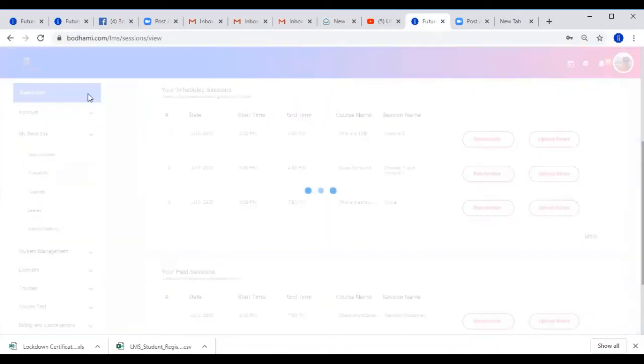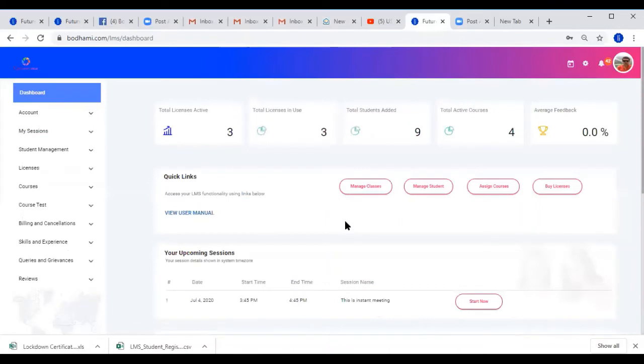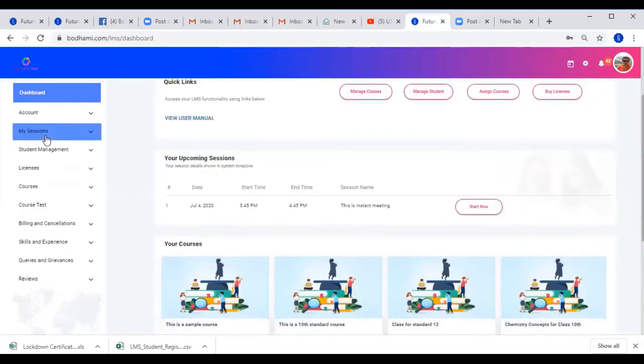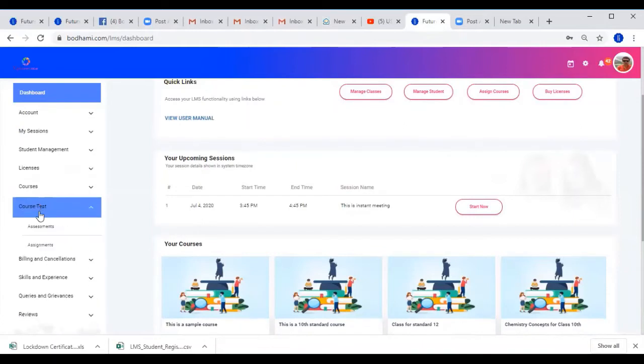So this part is clear. I think everything up to this part is clear, right? Yes, sir.